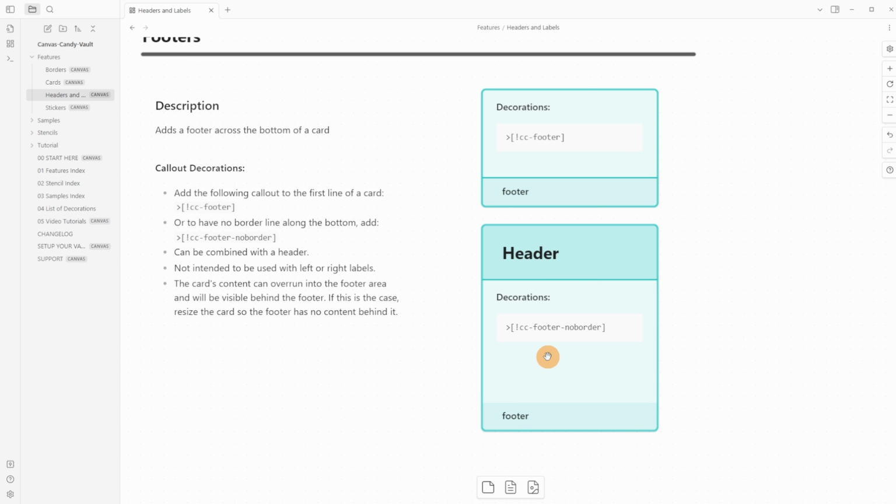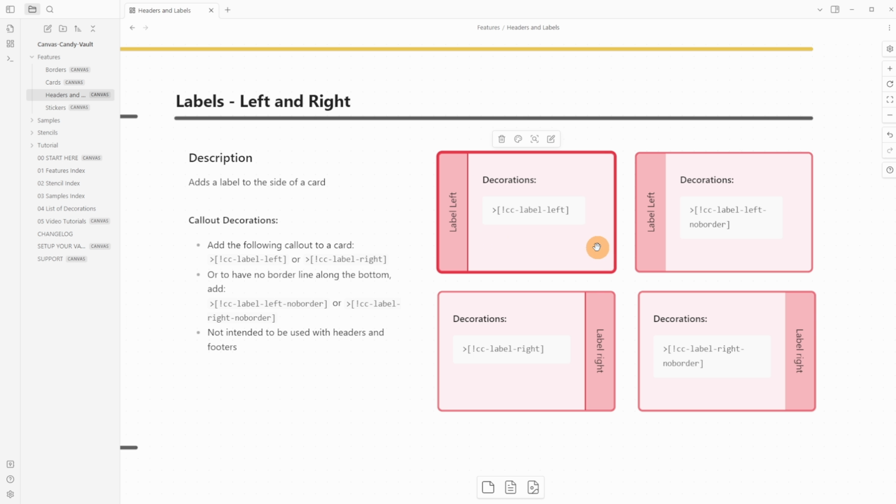And you can then use all of the markdown that you would normally use in Obsidian to customize this to, well, however you want. But it doesn't stop there. As you can see, you can add a label attached to the left. So CC label left with no border, or the right. So essentially you can add a label, header, footer, something that identifies the card at any side of a card. Again, using callout, CC, label, left, and then whatever you want to call it.